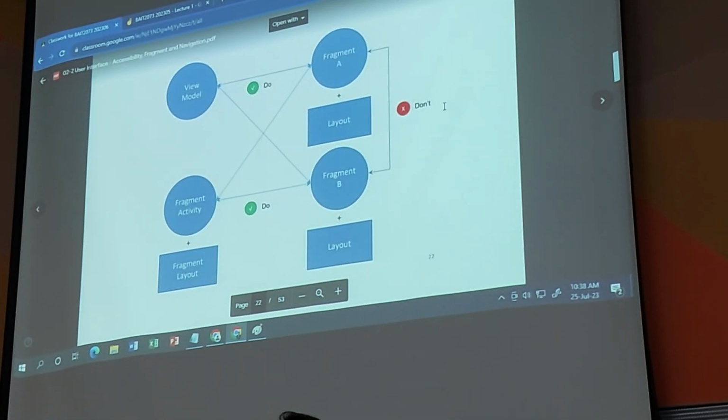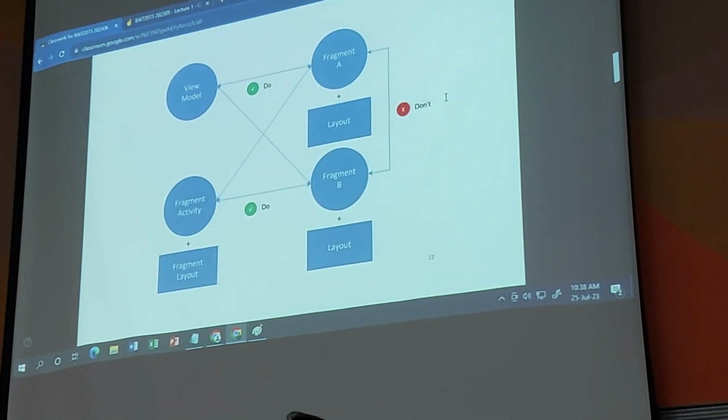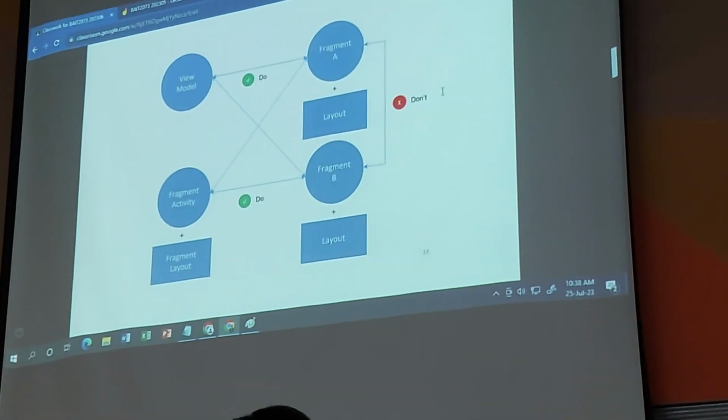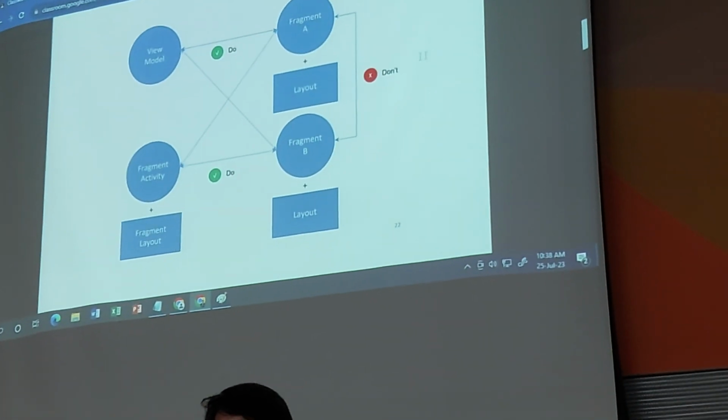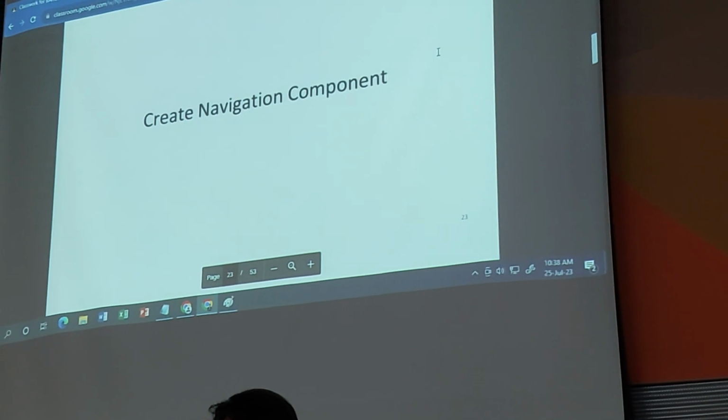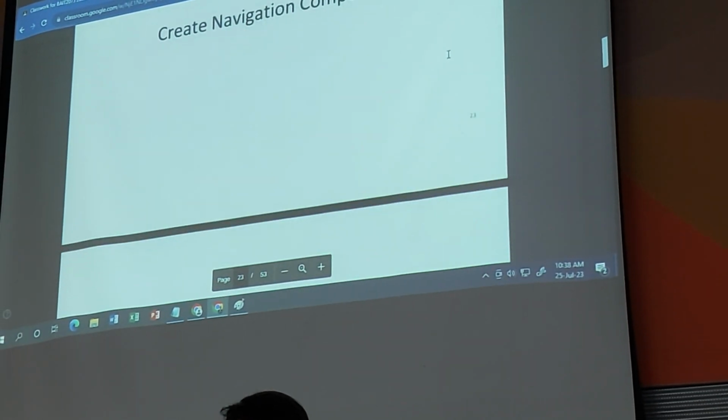Any problem with this one? Alright, you will be doing this in your practicals, where you can see how we create navigations and how they send data to each other. So the next part is creating the navigation component.